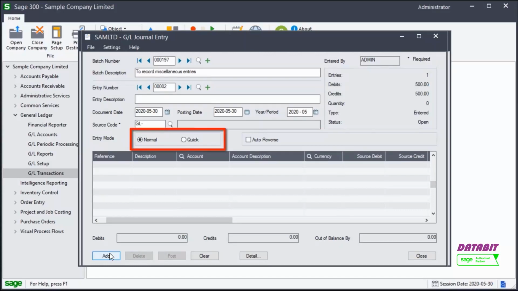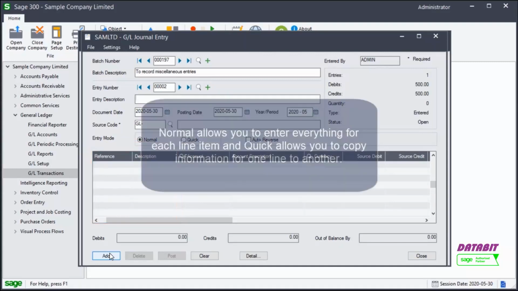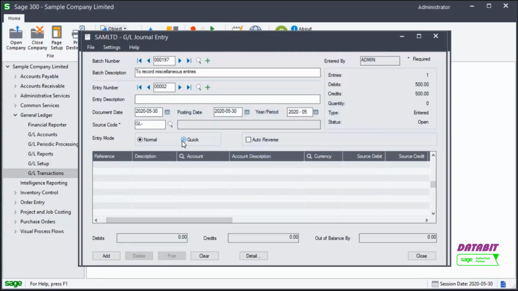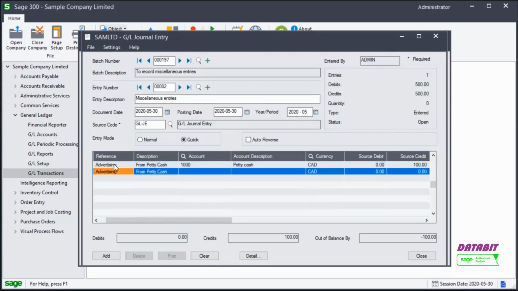One of the options available to you when recording journal entries is the normal mode or the quick mode. Normal and quick relate to the descriptive fields in the detail lines. With normal mode, you can record the descriptive fields individually for each line, while quick mode allows you to copy the descriptive fields from line to line. When using quick mode, you put in a reference, description, account, and amount, and to make this quick, you can press the insert key. When you press insert to add a new line, the reference and description have come down to the second line as well. This also works for the comment field.